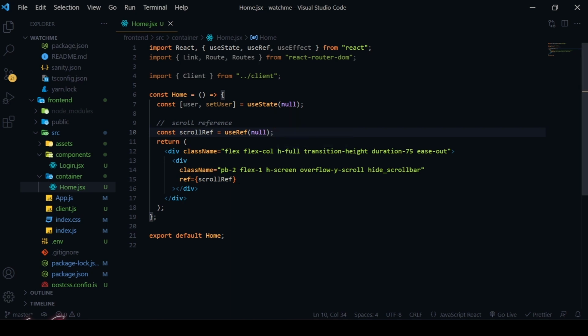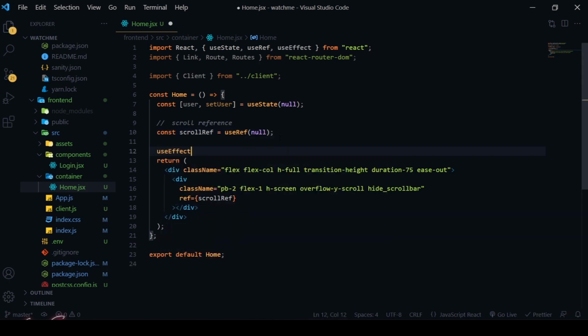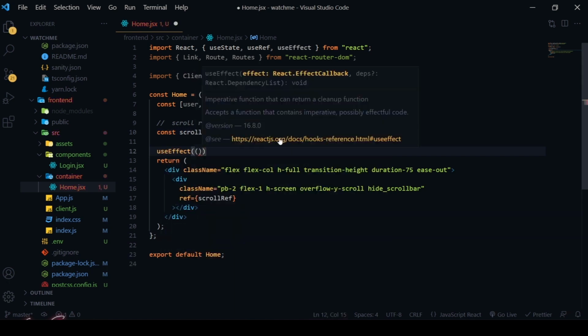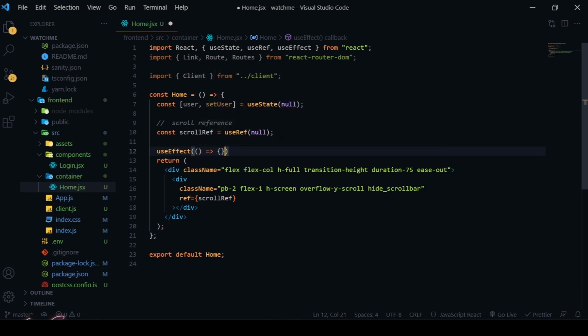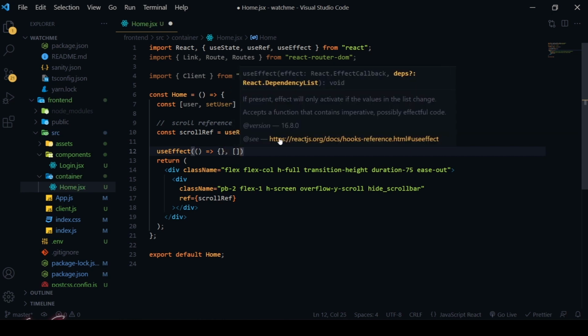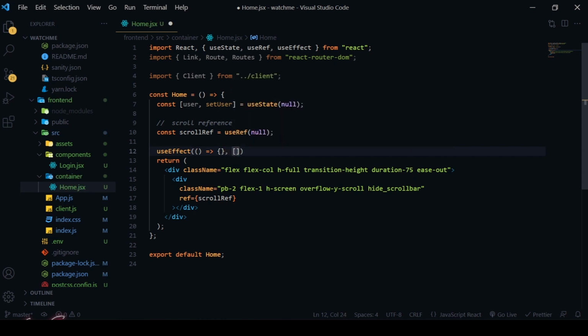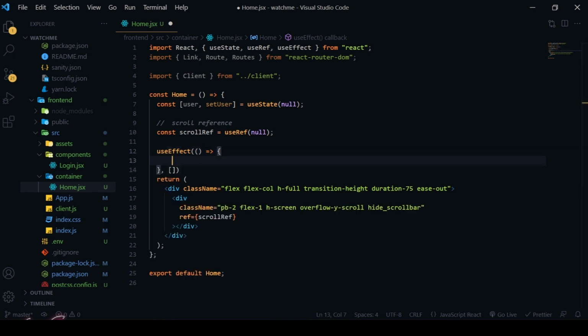So after this, I'm going to use useEffect to do that. useEffect takes two parameters. The first one is a function, and the second one is the dependencies. You can pass any number of dependencies for useEffect to monitor. Currently it's going to be an empty array. Here we set the scroll to the top of the page. So if there are multiple pins or posts and you scroll down, any change in the URL will immediately take you back to the top of the page.